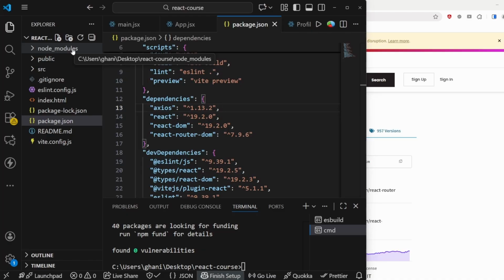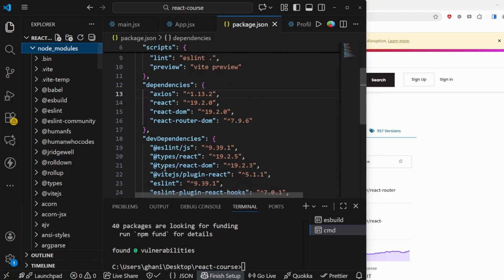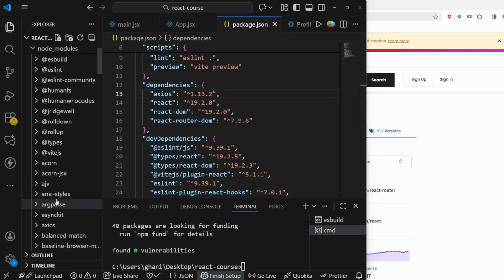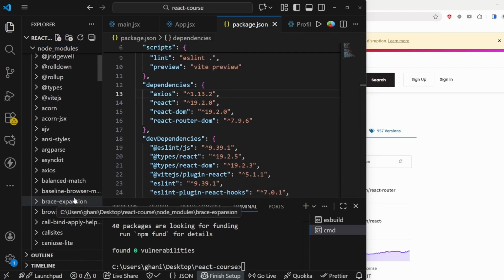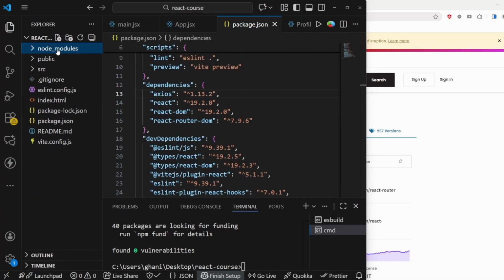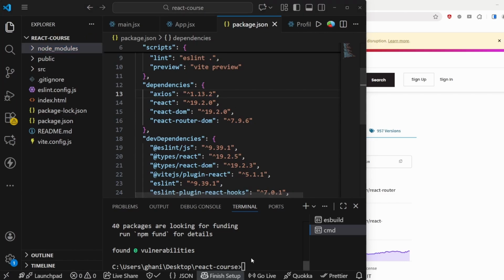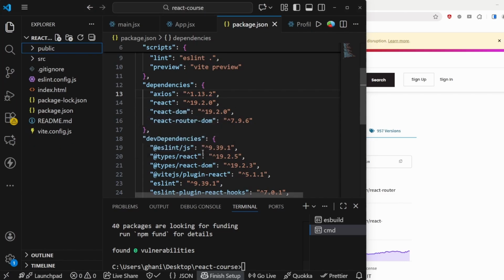Again, you do not have to touch the node modules folder under normal circumstances, but you can see right here you have your Vite.js, Acorn, AJV, Axios, and so on. So all of your packages are within your node modules folder. If you would now delete the node modules folder, so completely move it to the recycle bin, you could do that, and that is absolutely no problem.